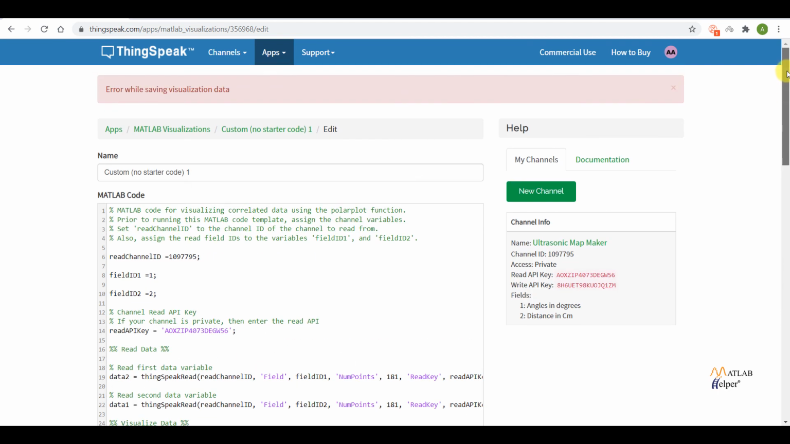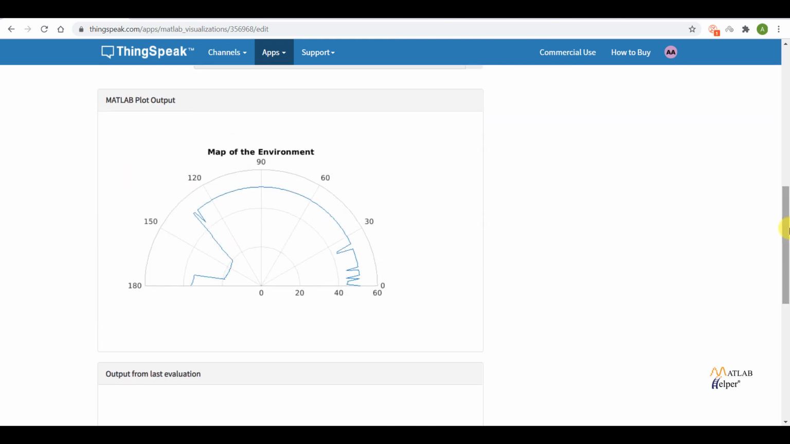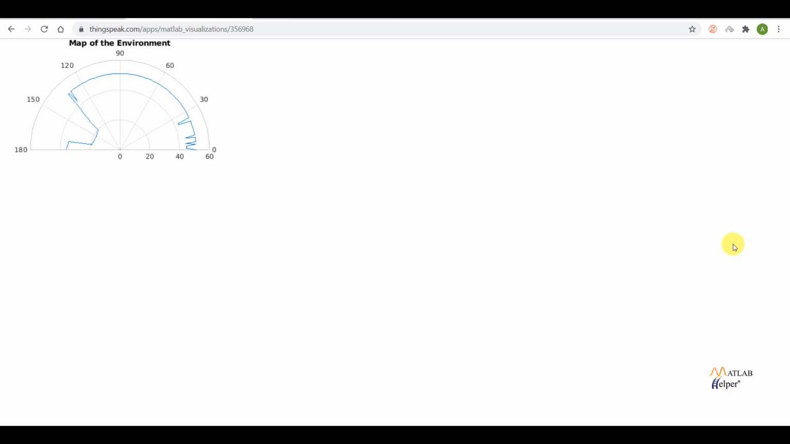So this was all about the ThingSpeak cloud server. This is how we can use the support packages for Arduino in order to get an ultrasonic map, a 2D map of our environment. And this is how we can visualize the data over the ThingSpeak channel and send the data over the cloud server ThingSpeak.